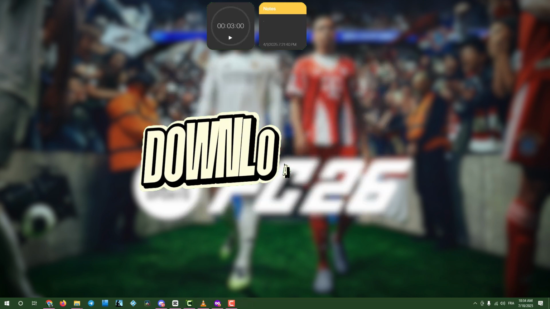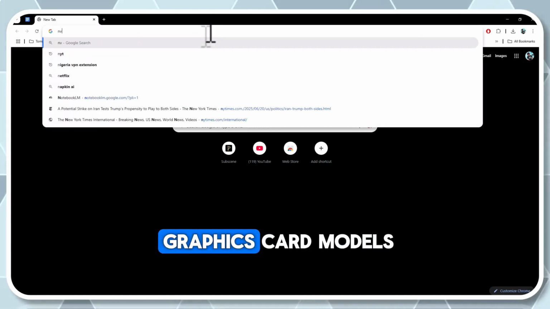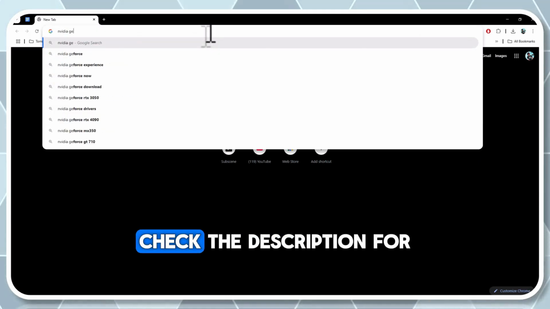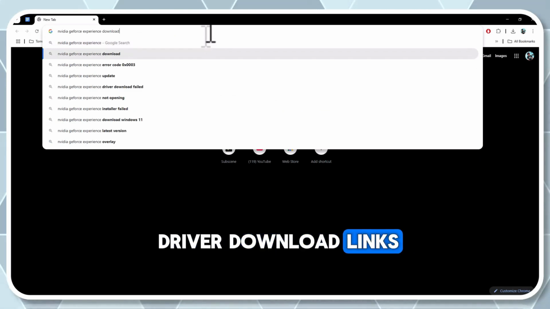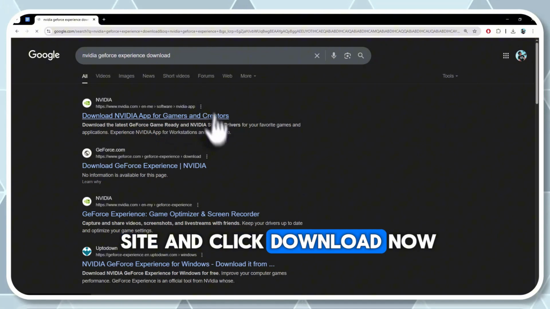Step 6. Download latest graphics drivers. Open a web browser and search for your graphics card model's latest driver. Check the description for driver download links. I'm using an NVIDIA card, so I'll visit their site and click Download Now.